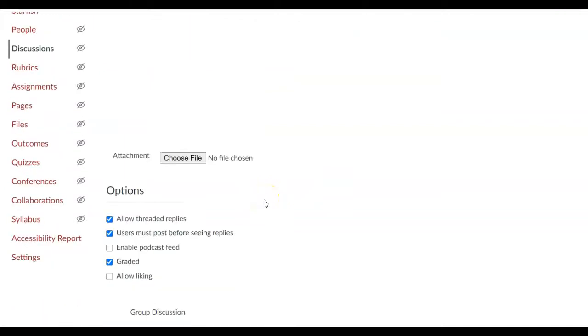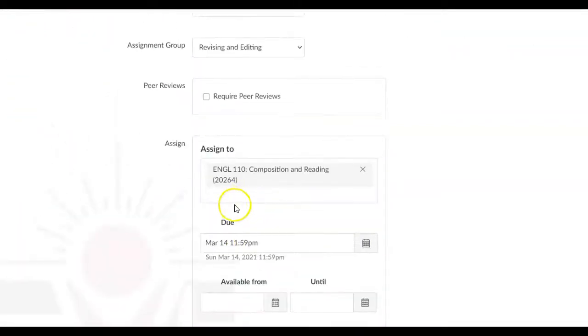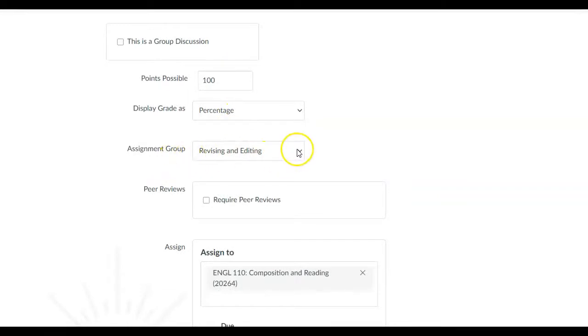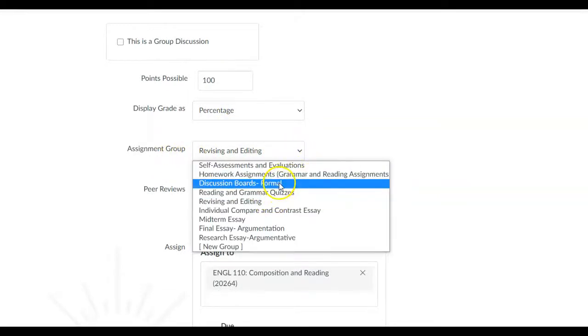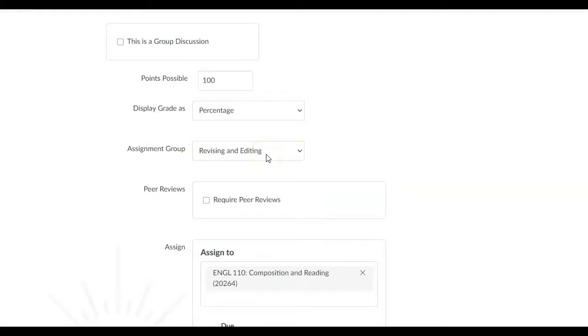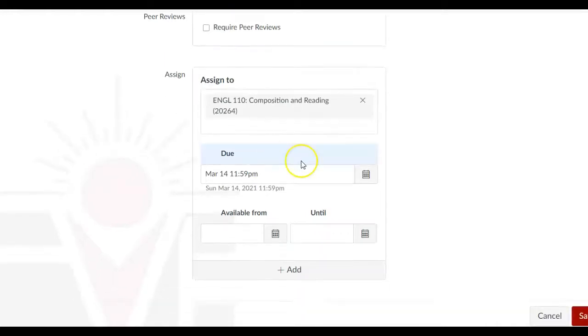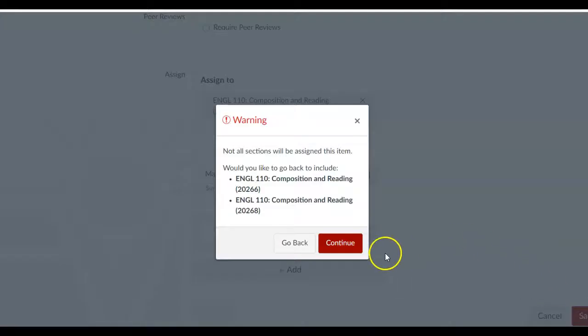When you come down to the part here, notice that I assign the point value, and then the assignment group. I can use this for a discussion board if I want. However, I'm using this discussion board just as the platform in order to do their peer revising. And then here, assign to. Usually this says everyone, but since FERPA and I have 3 sections, we have to do it based on each section so the students can't see each other. And then the due date is March 14th. So I'm going to save this, and then I'm going to go out and show you how to duplicate.